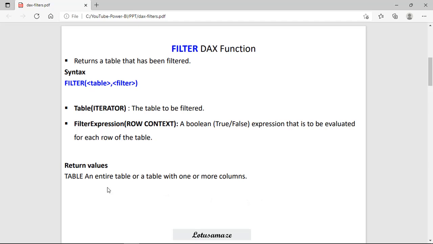Table is an iterator. It means the rows are processed one by one, and in the filter expression you can apply some condition, which evaluates each and every row, one by one, as true or false. If it is true, then that row is included in the result set, otherwise it is skipped. The return type of the FILTER DAX function is a table. It always returns a new table.